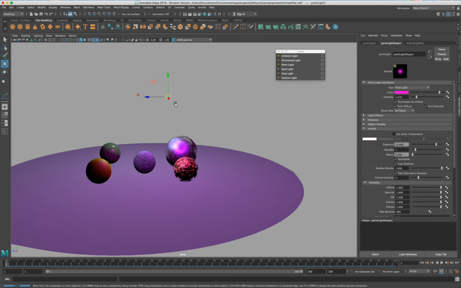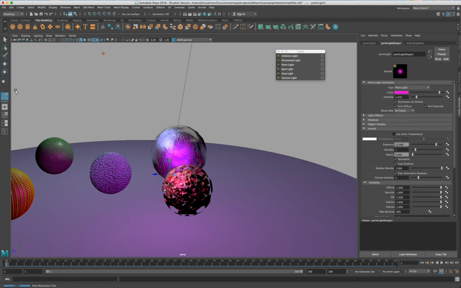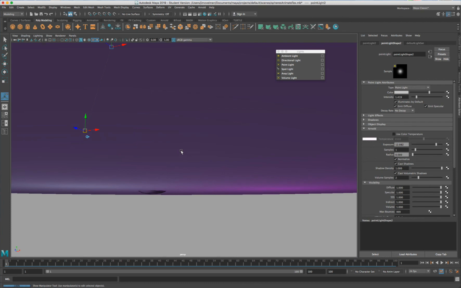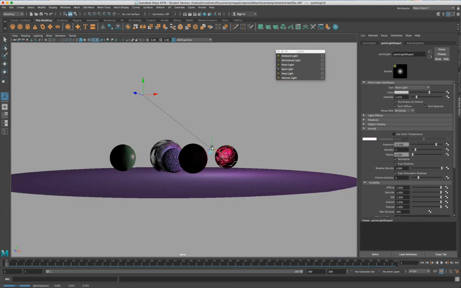If you really want to aim the light, you can hit T to point it. So T is for the manipulator tool right here. If you hit that and move it around, you can point any light and manipulate it.